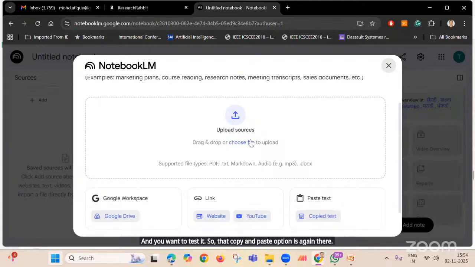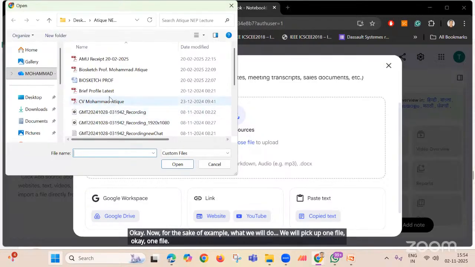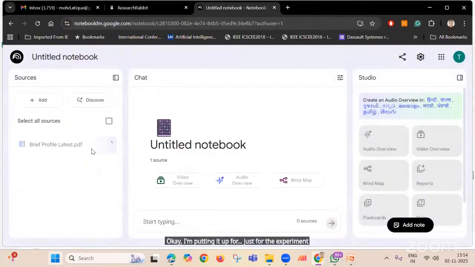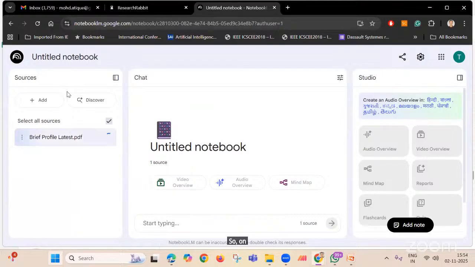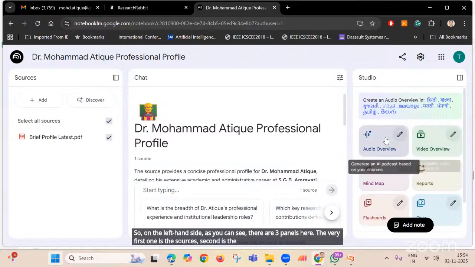Now for the sake of example, we will pick up one file, let's say my own file, a brief profile. A one page profile. I am putting it up just for experimentation purposes, and I am uploading it. So on the screen, as you can see, there are three panels here. The very first one is the sources, the second is the chat, and the third one is the studio.